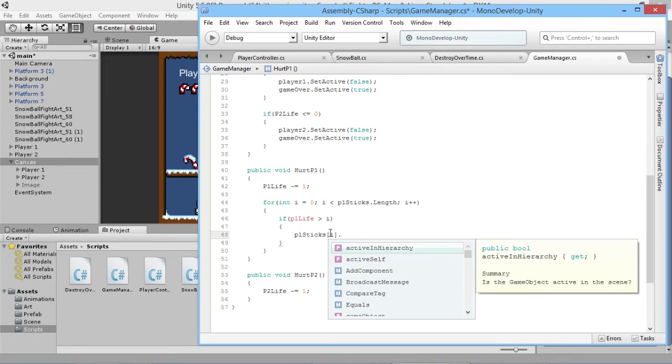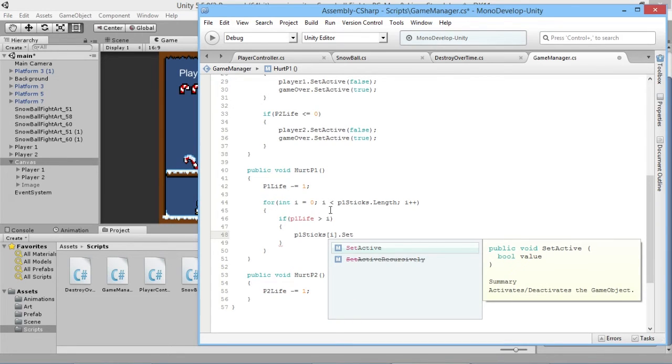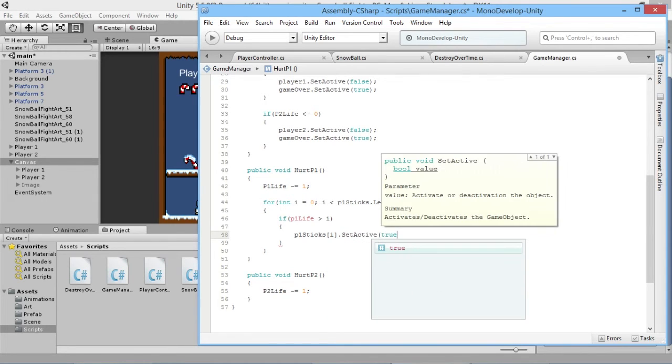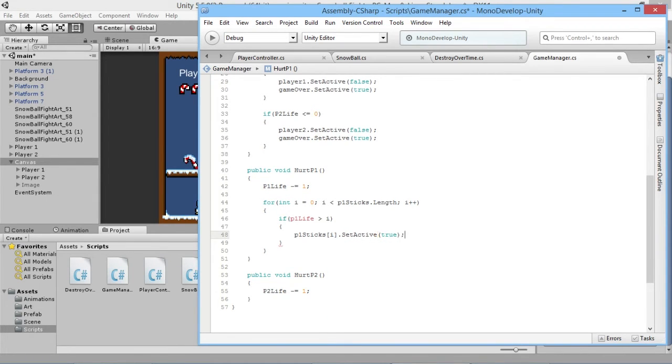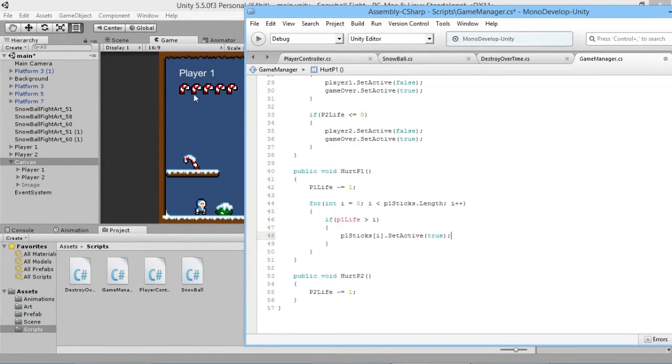So whatever our current position within the array is, if our life is greater than whatever the number currently is, we want to set the current one to be true so that we can see the candy cane. So just before we go any further with this, we've got 5 candy canes in our array here, but the way arrays work is the first object in the array is 0, the second object is 1, third is 2, then 3, and then 4. So although our array is 5 items long, when we're talking about it, the item is actually kind of minus 1 of it.